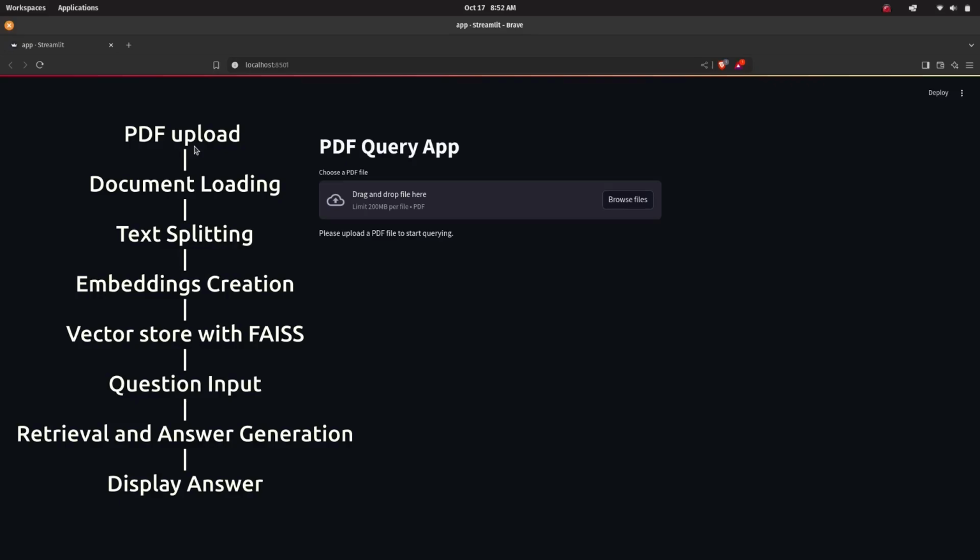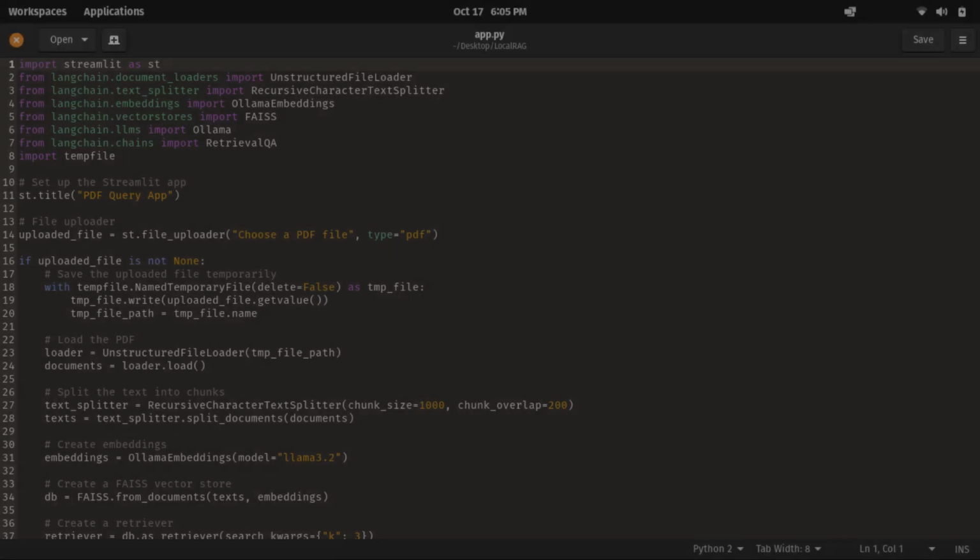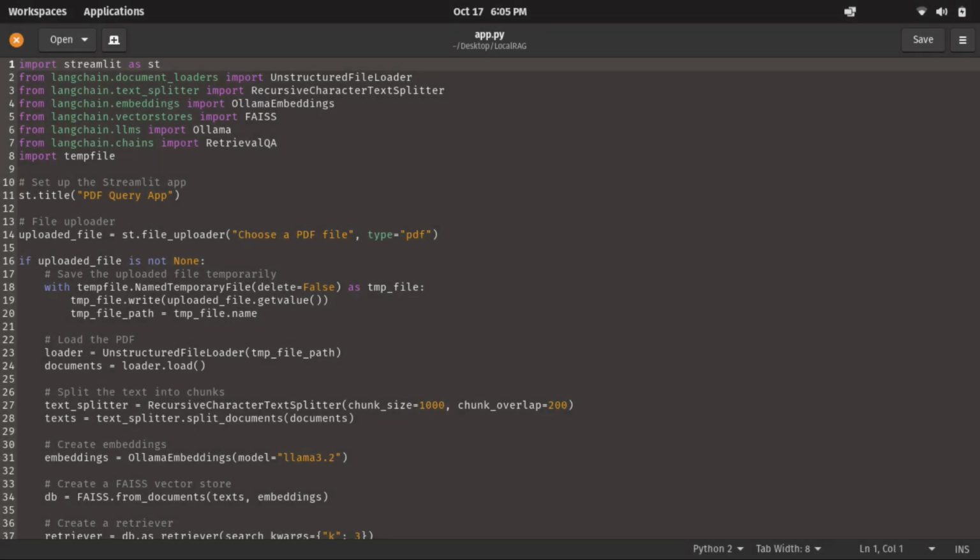And then we have question input. The user inputs a question related to the PDF content, and then retrieval and answer generation. The system retrieves the most relevant text chunks and uses the language model to generate a coherent answer. And finally, display answer. The generated answer is displayed back to the user in the Streamlit app. So here is the complete code of our RAG system.